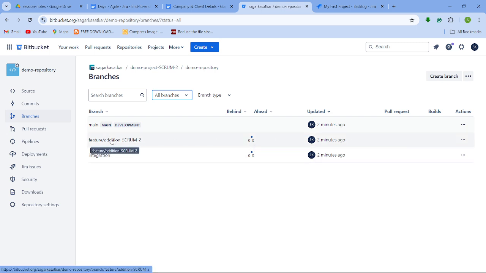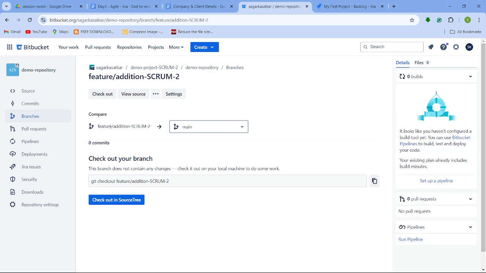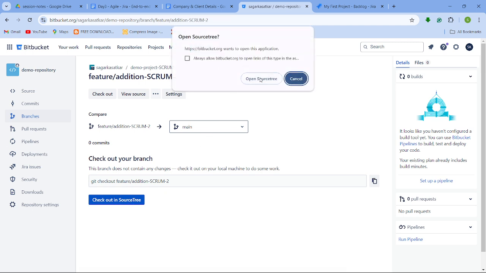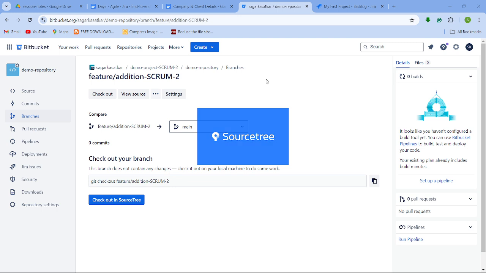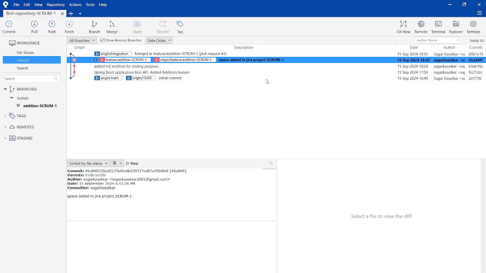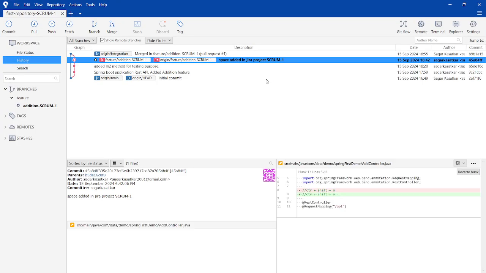Now I'm going to open the feature branch. There is a button, check out in Sourcetree. Click on that, check out in Sourcetree. Open Sourcetree. Okay. So it opened the feature branch in our Sourcetree.